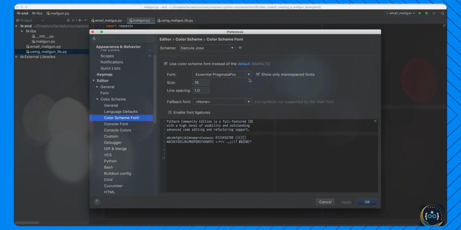So if I'm using a small screen, like a laptop, which I frequently do, I'll use Essential Pragmata Pro. Essential Pragmata Pro is a paid font, but I find it really readable when it's small, and also because it's a skinny font, it is taller than it is wide. It is very good for a small screen. You can fit more characters on a small screen, and you can still read it nicely. So Essential Pragmata Pro, paid font, but very nice for small screens.